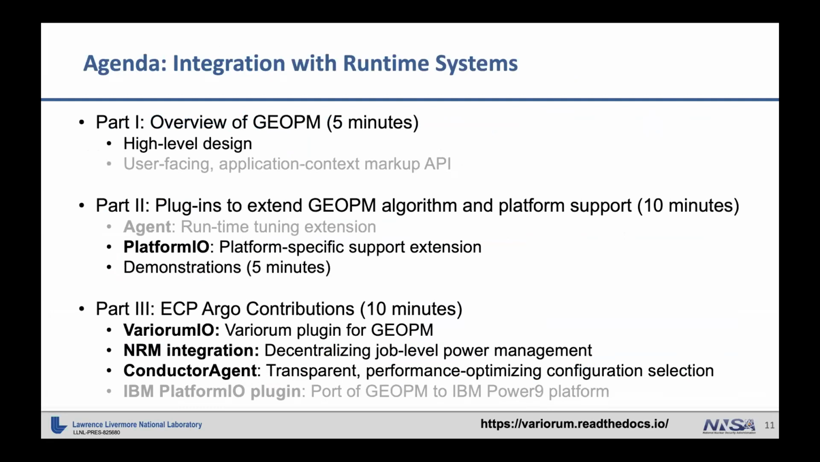So the agenda for this part will be threefold. In part one, I will give a high-level overview of the GEOPM runtime system. The second part will cover the agent and platform IO extensions of GEOPM. I will then cover a demonstration of usage of GEOPM. In part three, I will cover our contributions as part of the ECP Argo project towards incorporating a functional PowerStack prototype. This will include a plugin for GEOPM called Variorum IO. It will also have integration with alternate implementations of runtime paradigms, in this case NRM, and also a custom GEOPM algorithm called Conductor Agent.